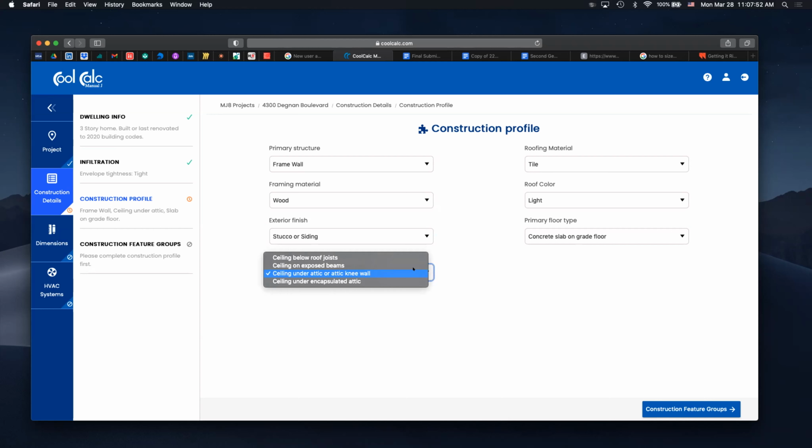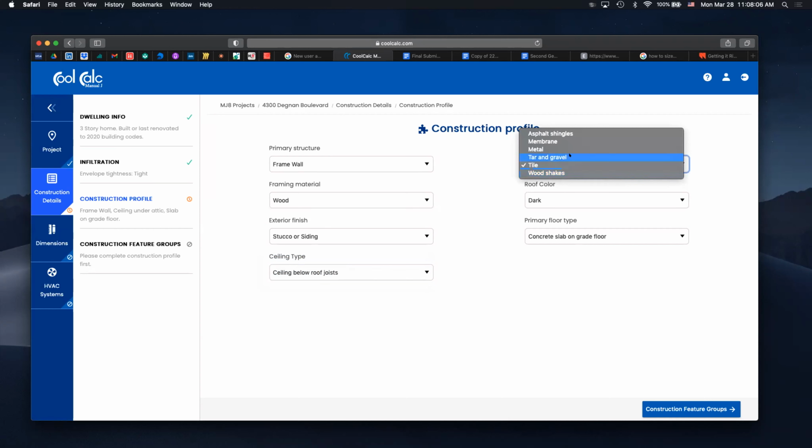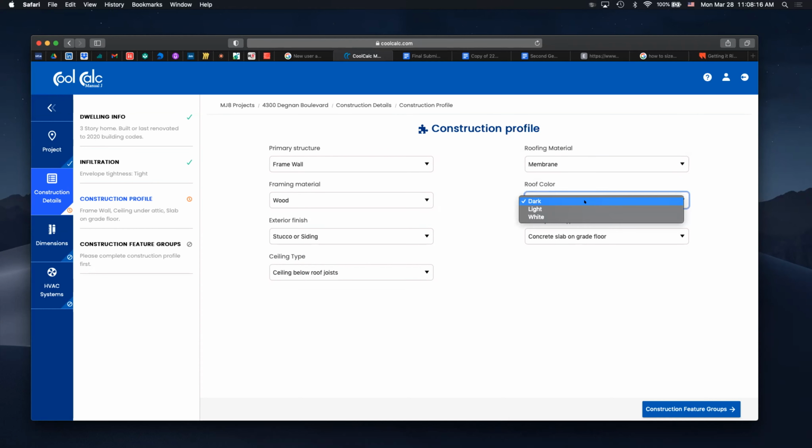Sorry, Gavin, did you say something? Yeah, but there's no attic. These are just the straight modules with a flat roof. So I think it's ceiling below roof joists because we're not exposing the beams. Cool. And then roofing material, I think would probably just be membrane. Yes, because it's a flat roof. Yeah. And then roof color, I'm just gonna put light.